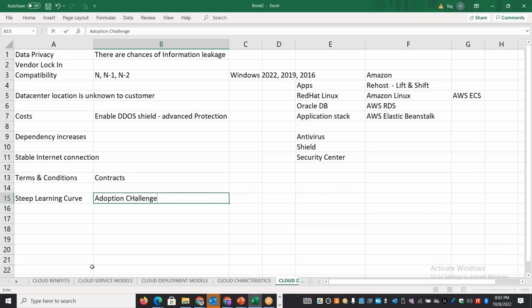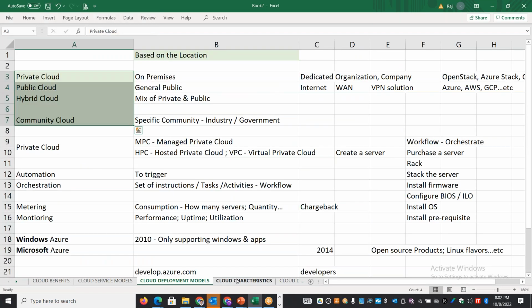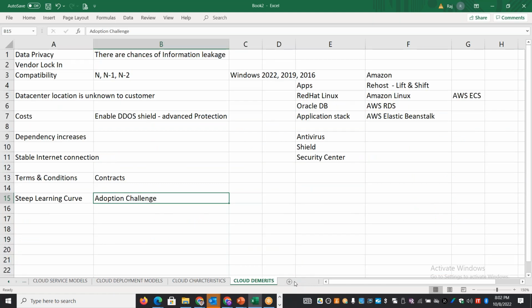Okay, so these are the primary things that we thought of discussing today: cloud benefits, cloud service model, cloud deployment model, cloud characteristics, and cloud demerits. And I'll explain, Emmanuel, now.